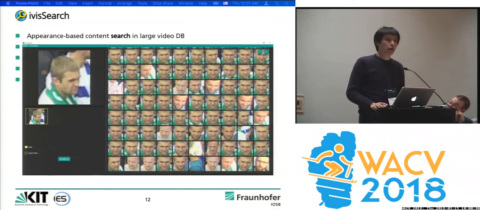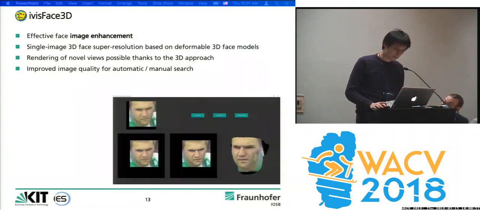At the moment we have only an appearance-based texture model for face and for upper body, and in the next version we are planning to add other algorithms from our lab, for example, the face re-ID and person re-ID, into the ivis search module.